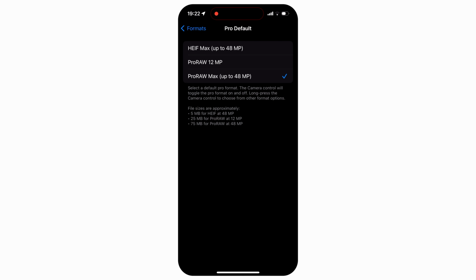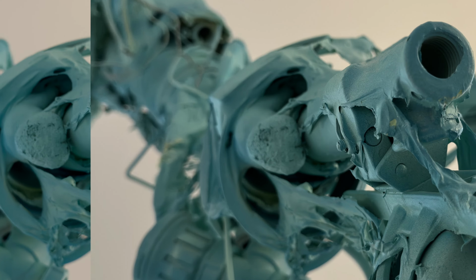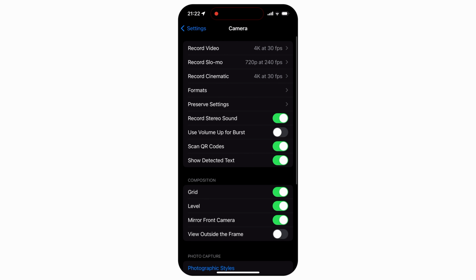The HEIC version of RAW is for people who still want to take advantage of RAW flexibility but don't have as much storage space. And as you can see, we are facing the same situation as I mentioned before. HEIC RAW has significantly less details than ProRAW. There is also an option for ProRAW with 12 megapixel camera, but I don't see any reason for not using our 38 megapixel sensor. When night mode is activated, iPhone automatically switches to 12 megapixel sensor anyway, just to capture more light.